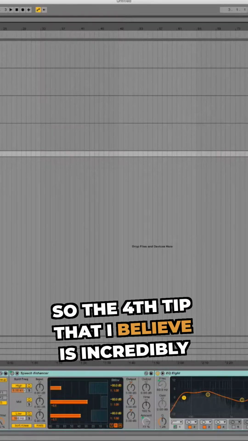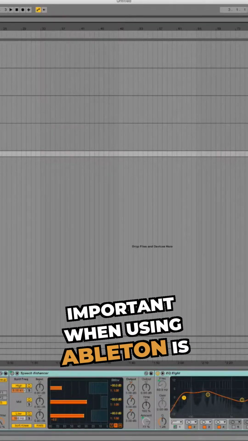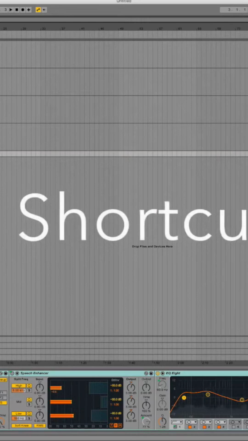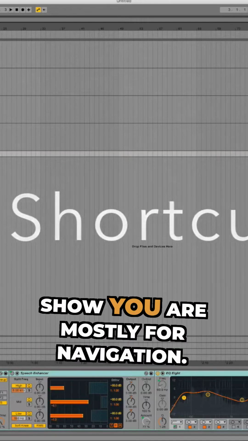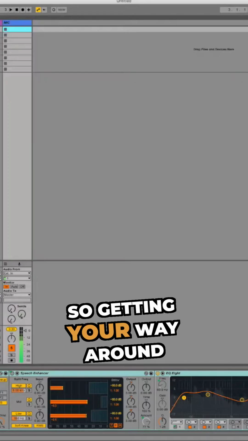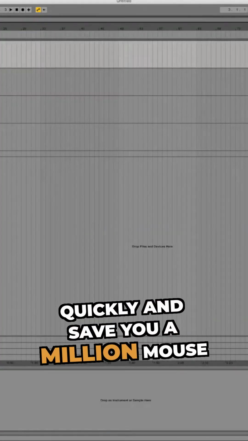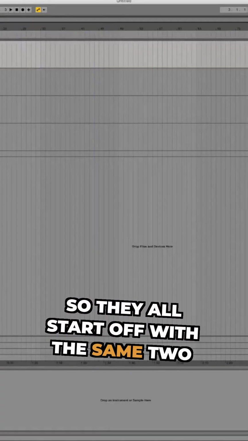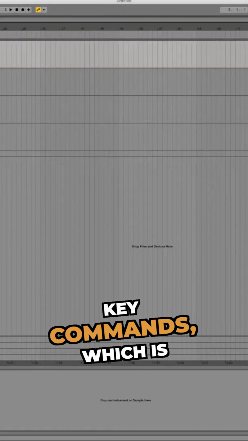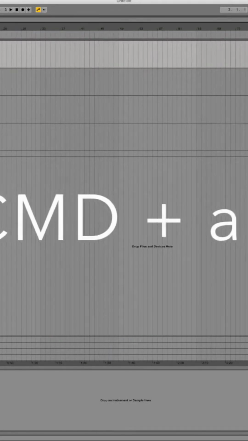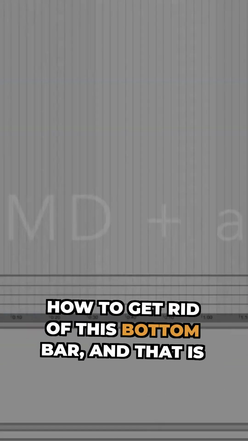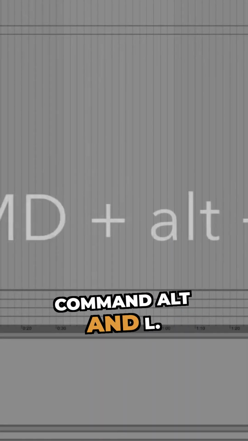So the fourth tip that I believe is incredibly important when using Ableton is shortcuts, and especially the shortcuts I'm going to show you are mostly for navigation, so getting your way around Ableton so you know exactly how to do it quickly and save you a million mouse clicks. So they all start off with the same two key commands, which is Command and then Alt. So the first one I'm going to show you is how to get rid of this bottom bar, and that is Command, Alt, and L.